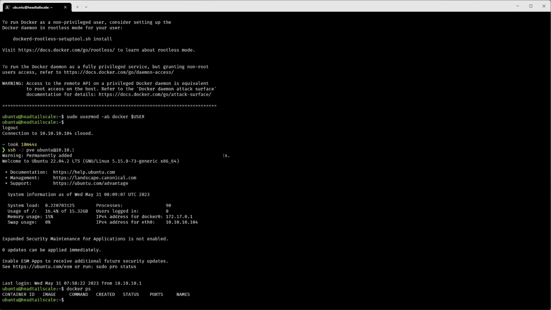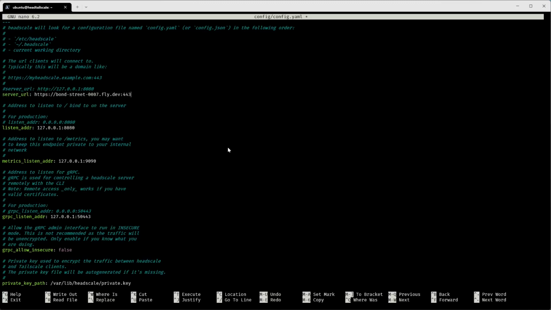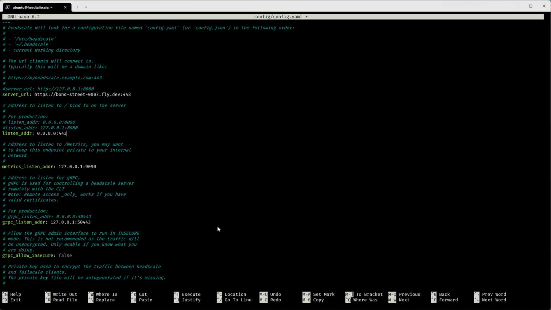Next, in the Headscale folder, we need to create a config folder and download the sample config from the Headscale GitHub repo and make a few tweaks. Now we need to set the server URL to match our Fly.io subdomain and listen to port 443. So I'm going to comment out the server URL and paste in my server URL, which I've created over on Fly.io. We also need to update the listen address from port 8080 to port 443, and the 0.0.0.0 allows it to listen to all incoming connections rather than just local connections.